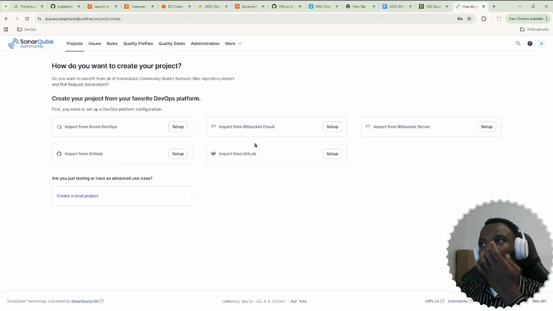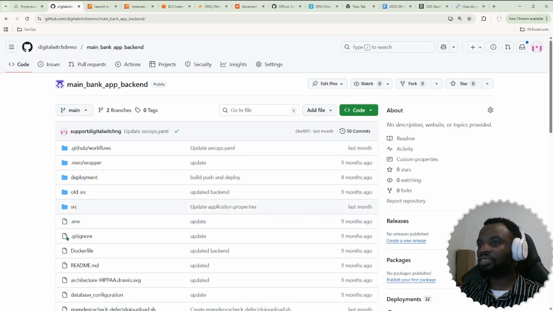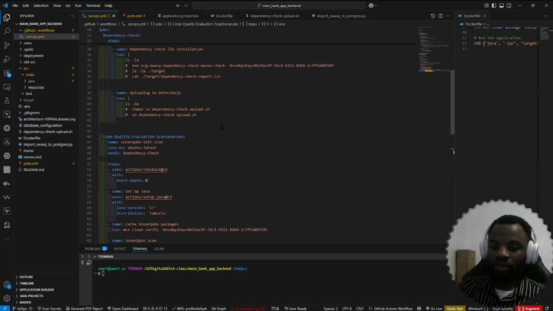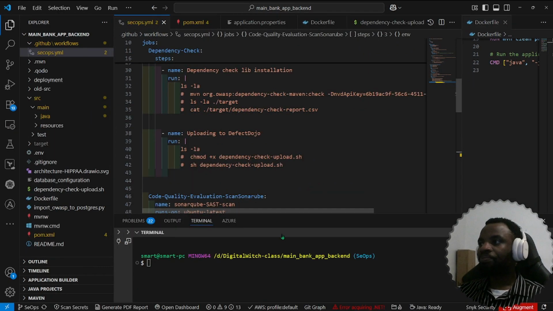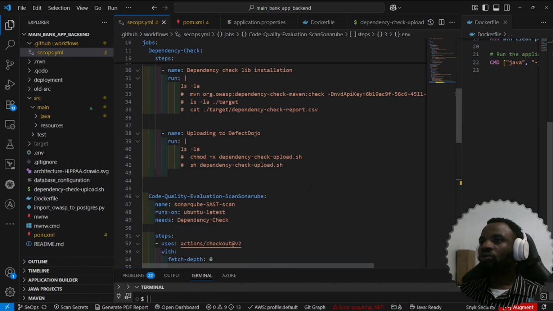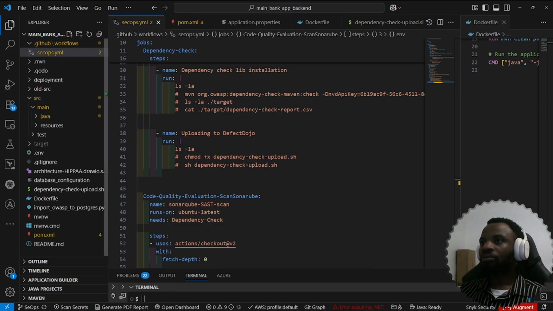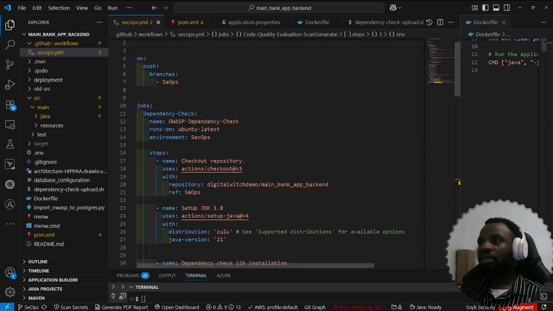The next thing we need to do is use SonarQube to scan our code. I have this code here already. This is my backend code, my backend repository. So what I need to do here is run my SonarQube analysis, right?